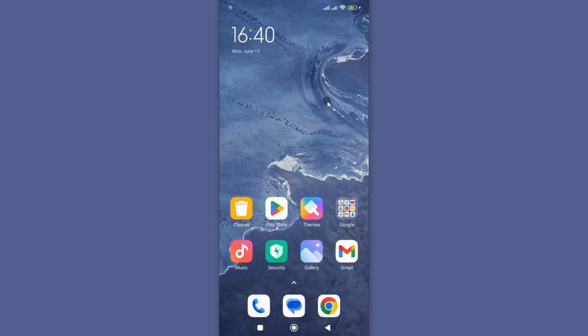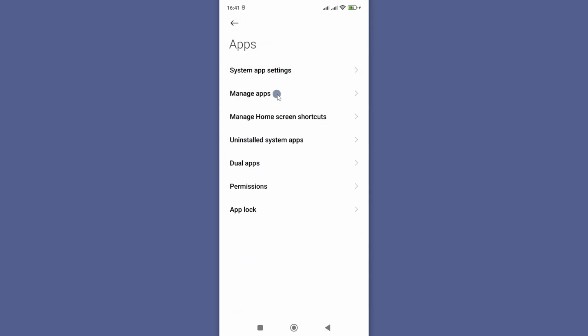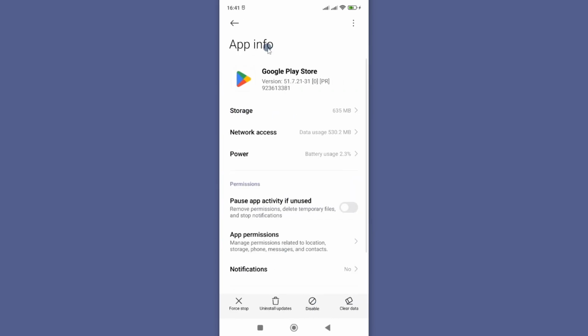Alternatively, you can access Google Play Store by just going to settings, and from settings, go to apps, then manage apps or all apps, and then just search for Play Store here like that, and you can see Play Store is here. If you tap on it, you'll be taken to app info page.